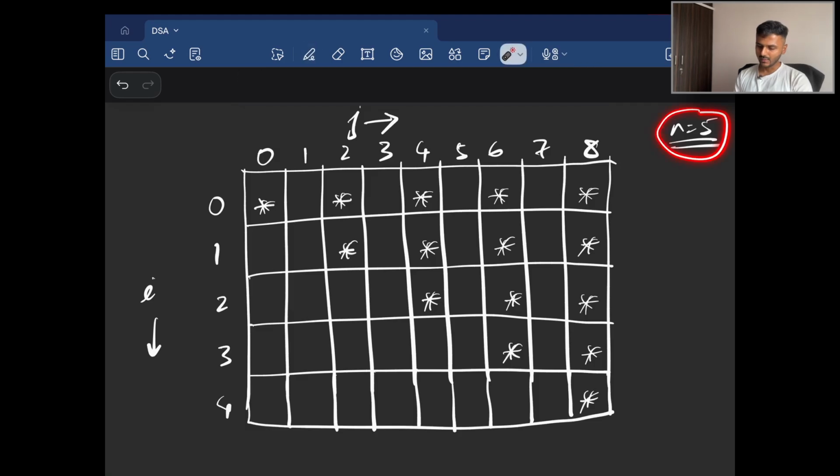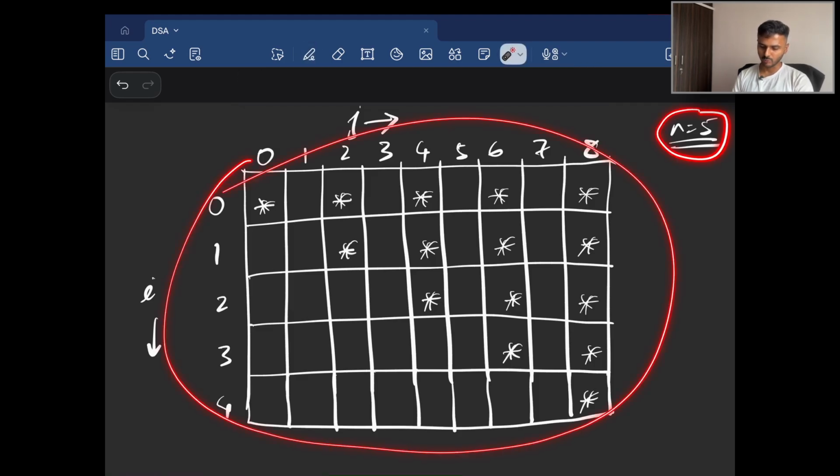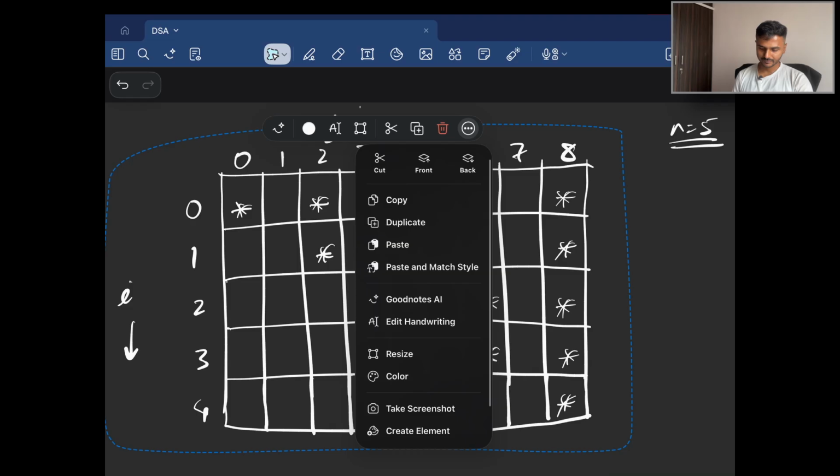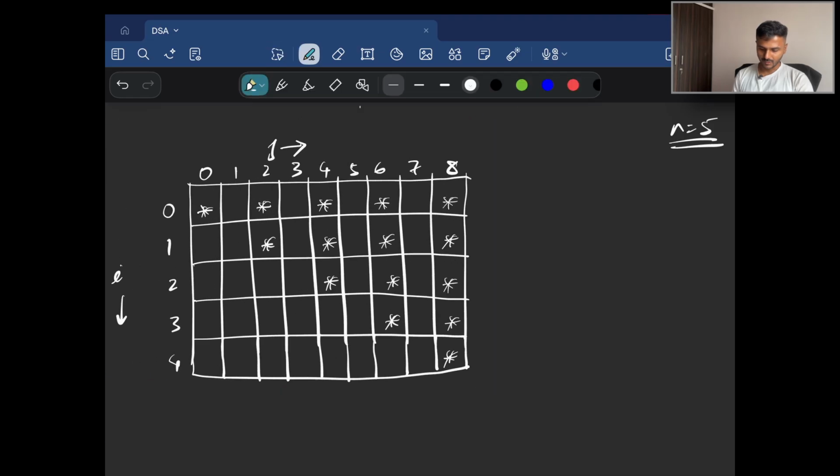So for n equal to 5, this is what we're supposed to print. I've already drawn the grid, numbered the rows and the columns. So let's get started with the discussion of how we are supposed to handle each of the rows, right? And for that, let me quickly make some space first. All right, so let's take a look at the first row.